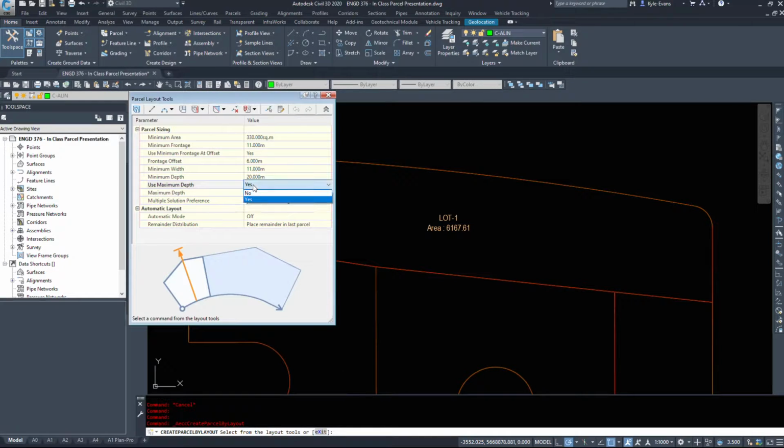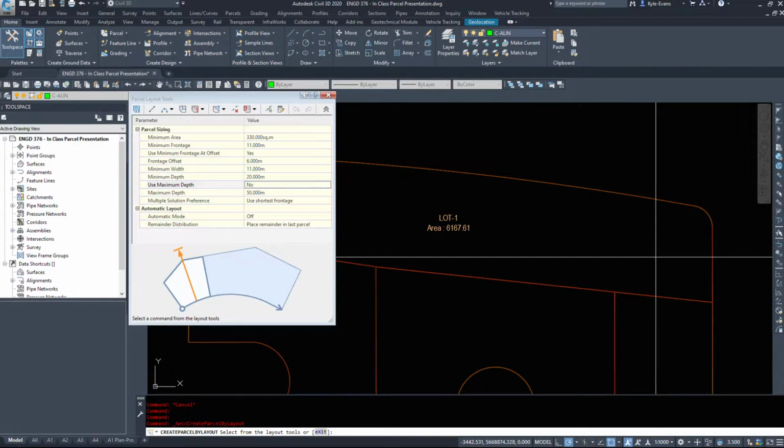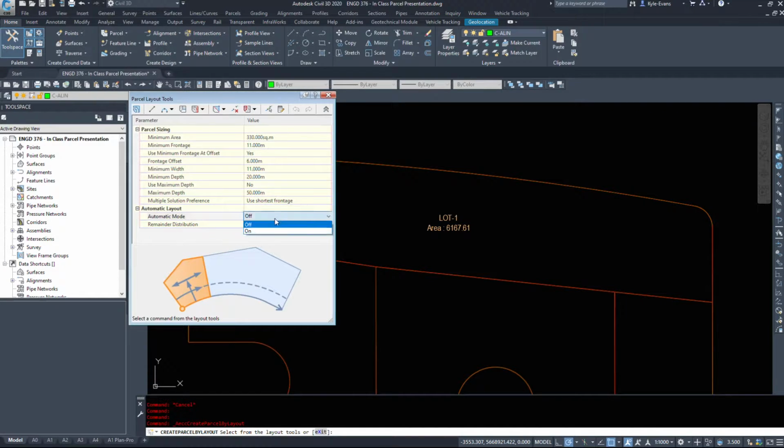Use maximum depth. Generally, that's no. We don't have to worry about this being a maximum depth. It's about 35 to 40 meters deep. And then automatic mode. I tend not to use automatic mode so I can see what's happening as we do it.